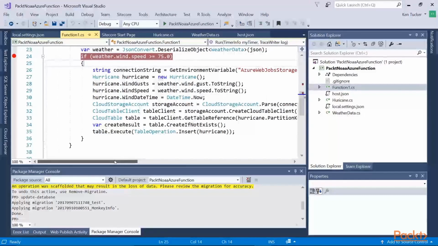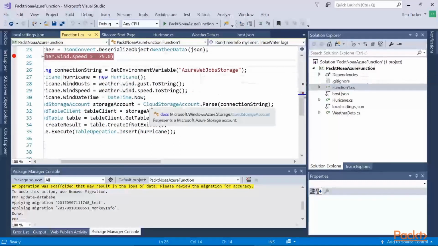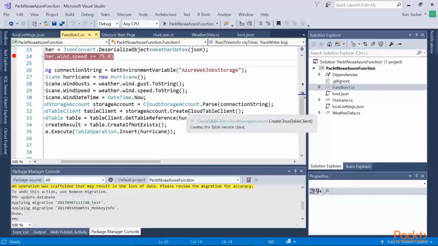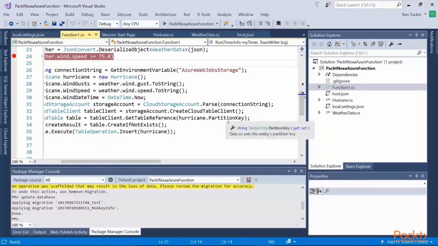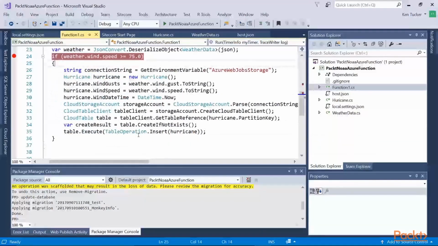Now I want to connect to the storage account. I load the connection string that's stored in this Azure Web Job Storage. Tell it to go ahead and parse the connection string for the cloud storage account. Then I'm going to use the cloud storage account to create a cloud table client. Then I'm going to tell it, hey, I want you to get a reference to my hurricane info table. If it doesn't exist, go ahead and create it. Then I'm going to tell the table to execute a table operation of insert of the new record that I created.